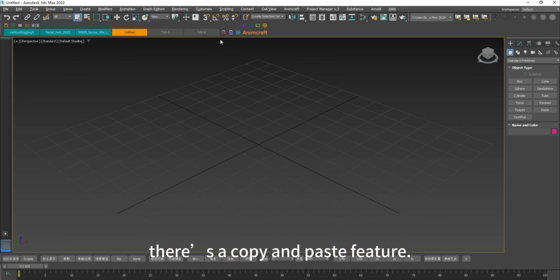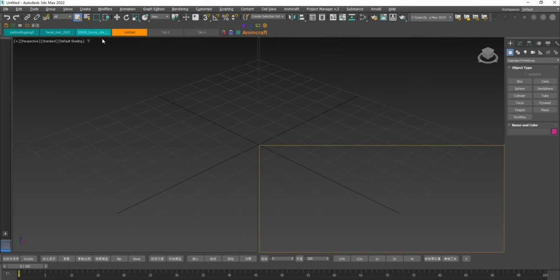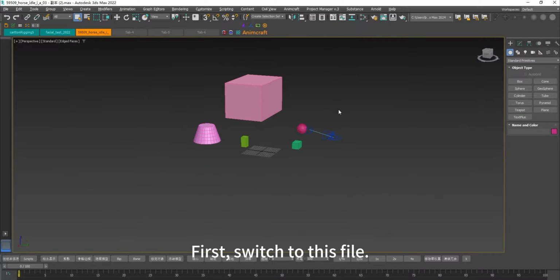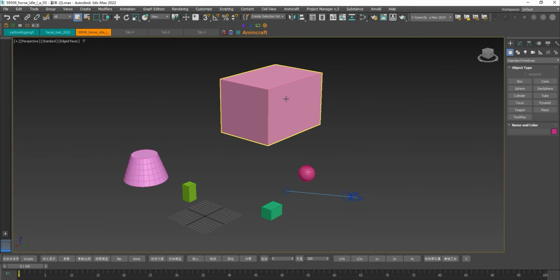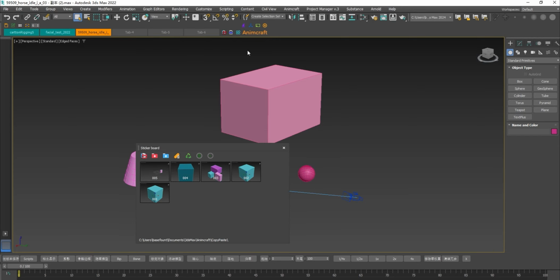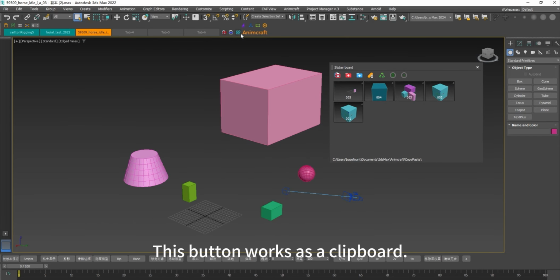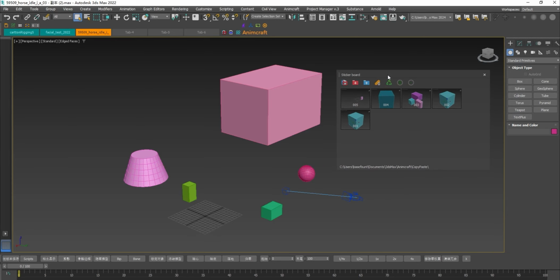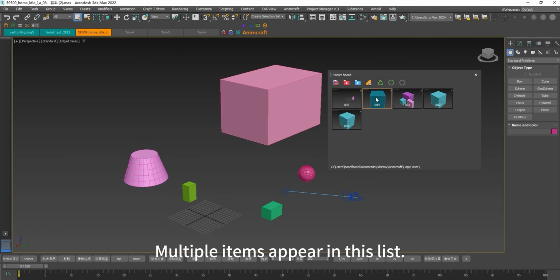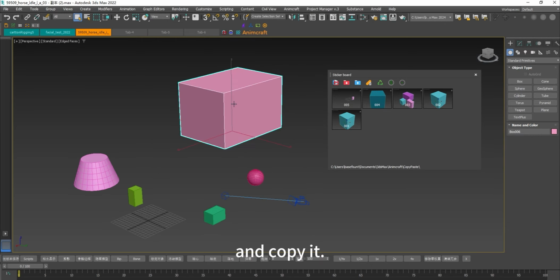Now, there's a copy and paste feature. First, switch to this file. This button works as a clipboard. Here you have quick copy and quick paste. Multiple items appear in this list. Select this box and copy it. We'll paste it into this file.